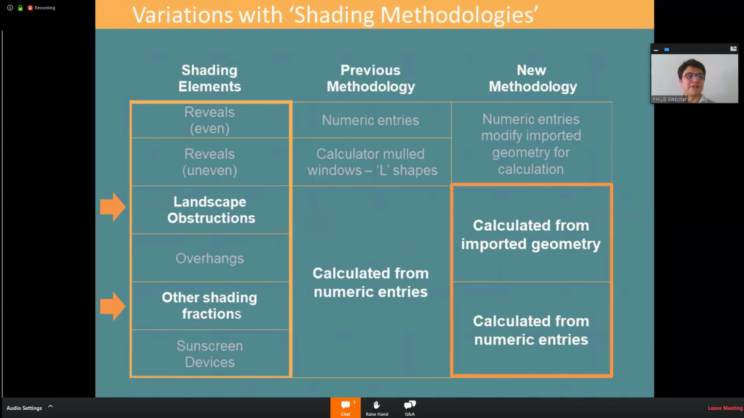Previously, we had to enter landscape obstructions numerically for each transparent component. With Buffy Passive version 3.2, we can hit the button Calculate Buffy Shading in the General tab to calculate this obstruction from our 3D geometry. However, in the case of other shading fractions, we still need to value or enter these values numerically.